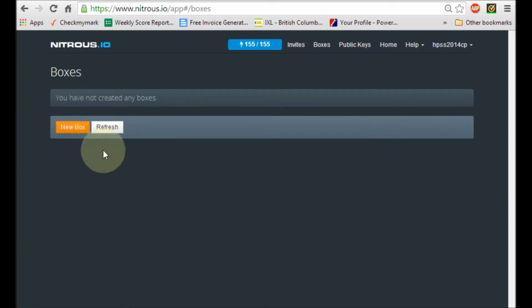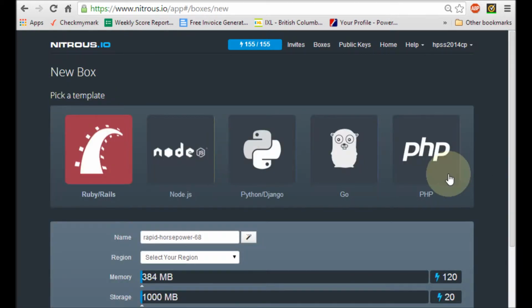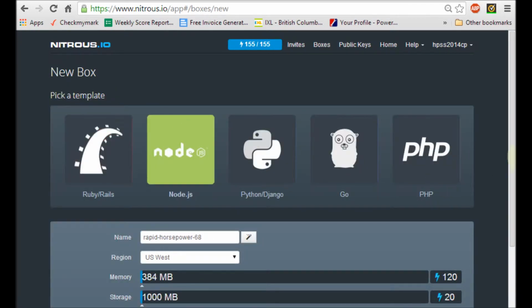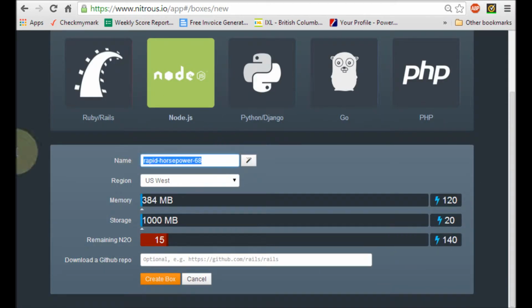And in Nitros, I want to make a new box. This is a free account, and you get one box. A box is like a Linux computer. So we're going to do Node, but please note, you could do a PHP site. It would be an active website. I always tend to just call mine something silly.